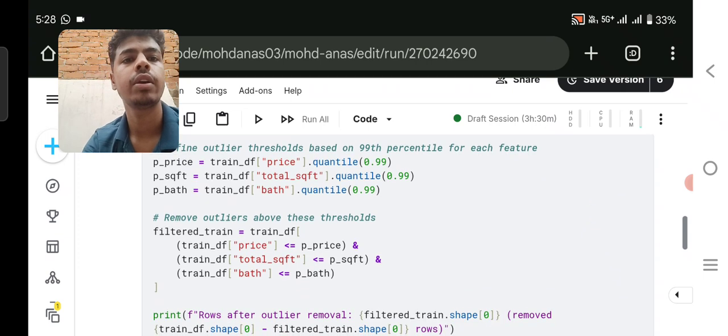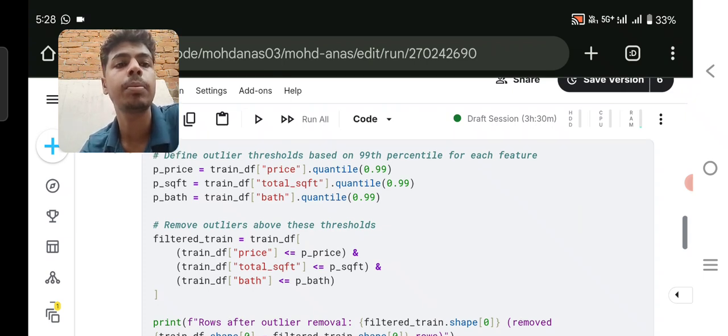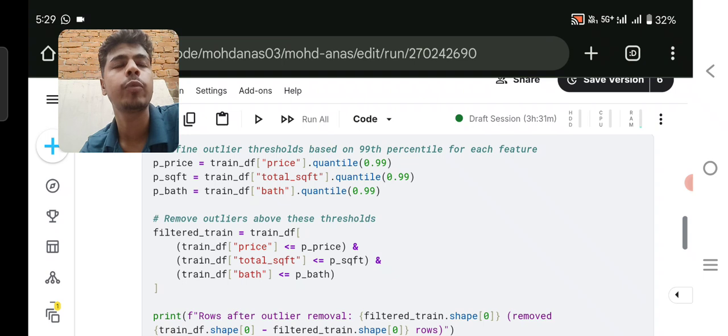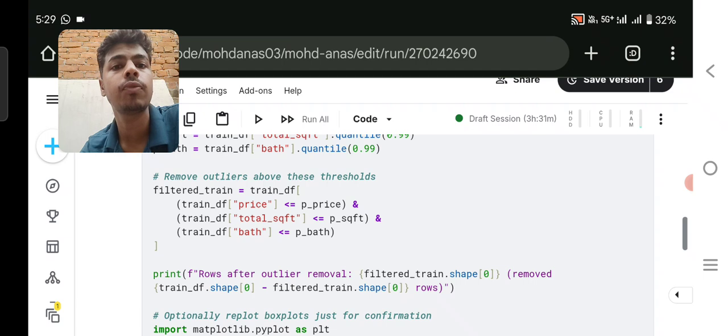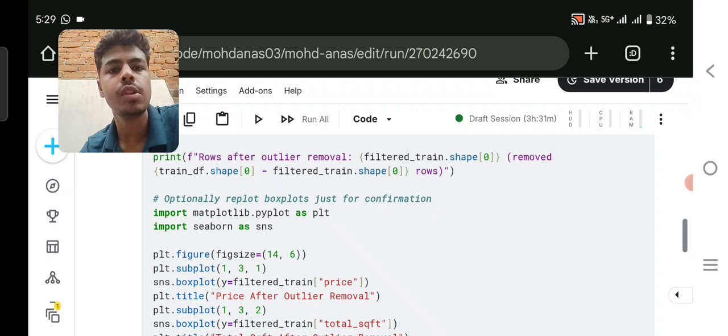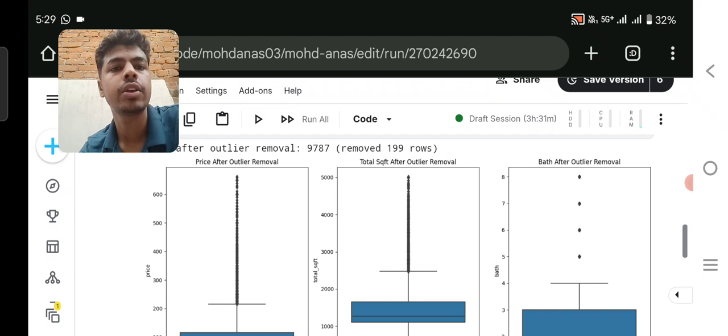To remove that, I have used the quantile method. We used the 99th percentile for each feature, like price, square feet and bath, to exclude the outliers from our dataset, and stored it in a new filtered train dataframe. Then again we plotted the charts. So here we can see that the outliers are removed in each of the columns: price, square feet and bath.